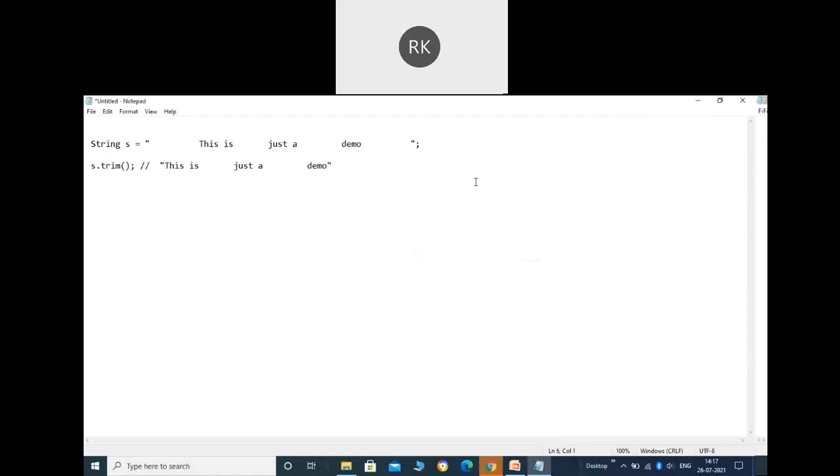All right. So here what will happen is you can see the space that you have at the beginning and the space that you have at the end will be trimmed. And one more thing to remember: you can see we have a space in between also. It will not have any effect over that.